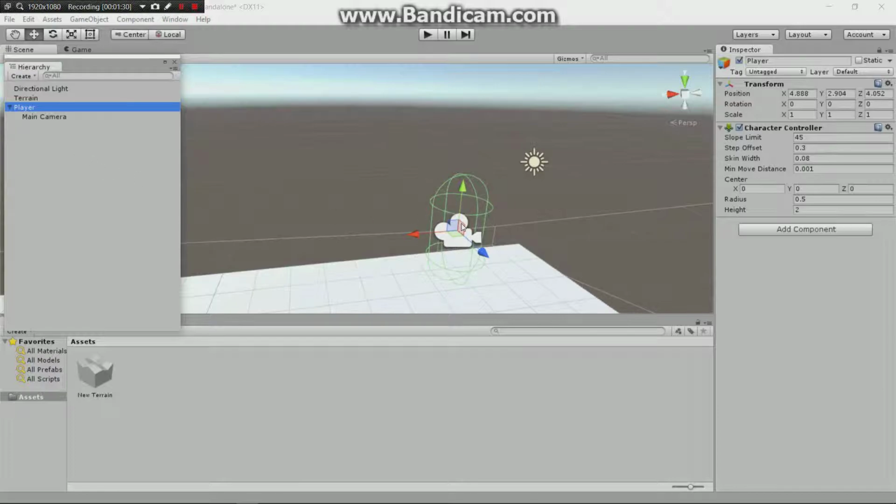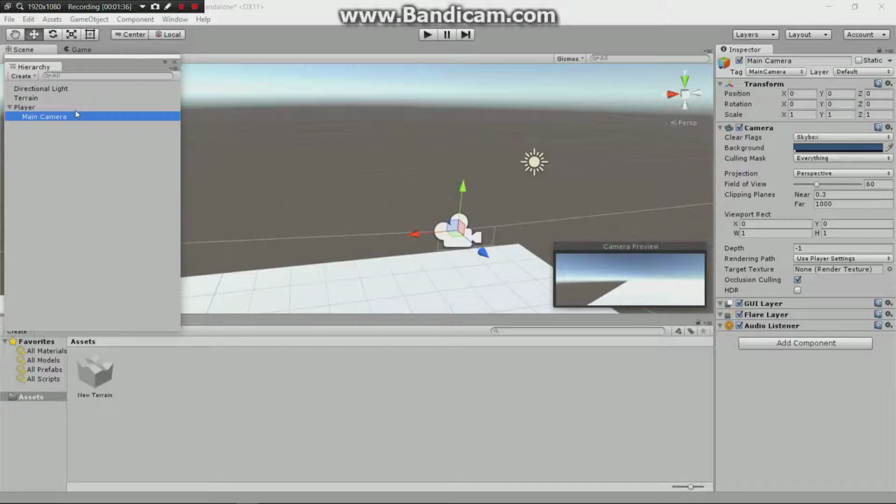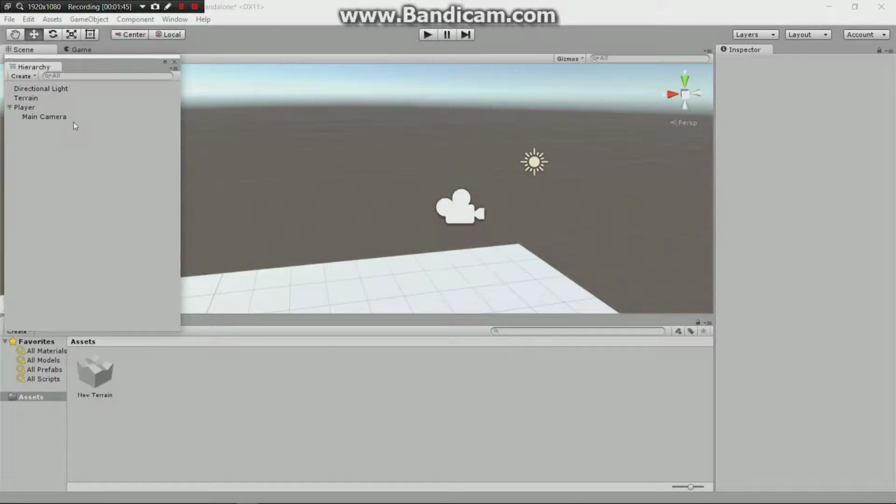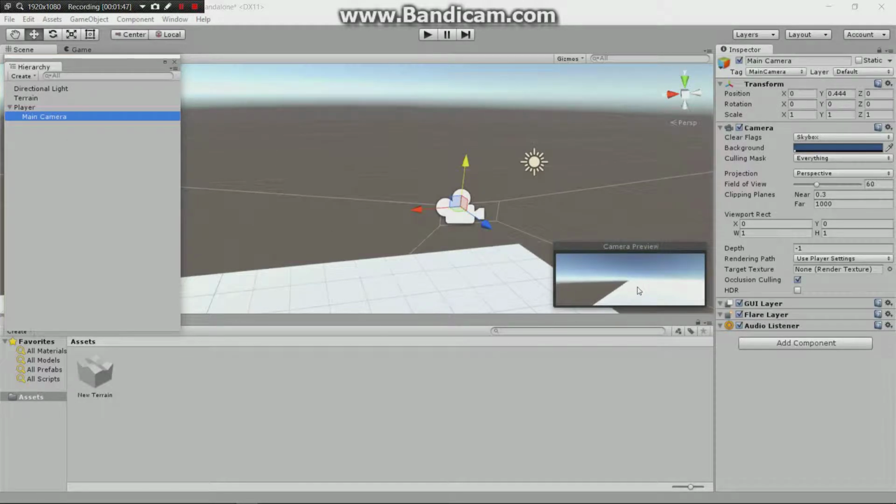So now if I press on the player, you will see that our camera is inside our first person controller. So we need to make it so that the camera is at eyesight. So what we need to do is select the camera and just drag it up a little bit, and that looks very good. So if I press the main camera, we can see the camera preview down here, and that looks pretty nice.